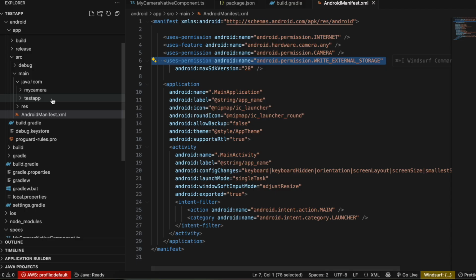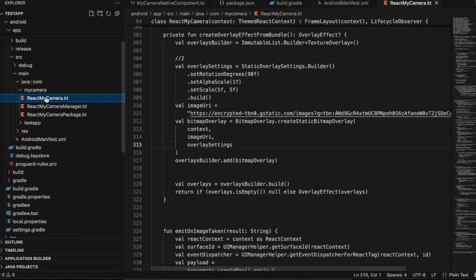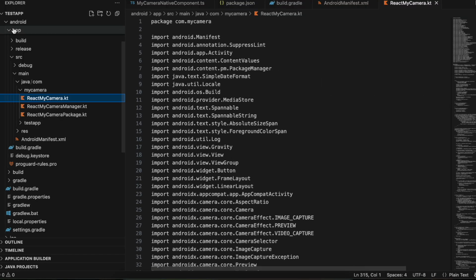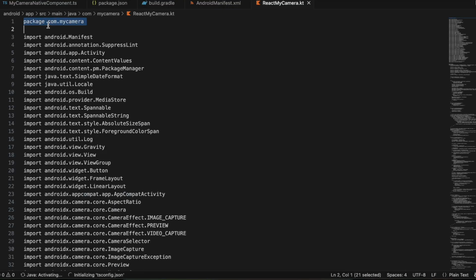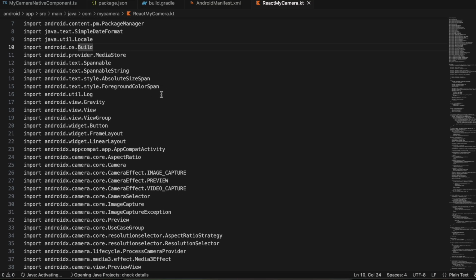Then just go to my camera, and here you need to create this react my camera.kt. Now firstly you will need to give it some package name. Now these are all the imports, so feel free to pause the video and just copy all these imports which are there. So I'll simply scroll through this file.